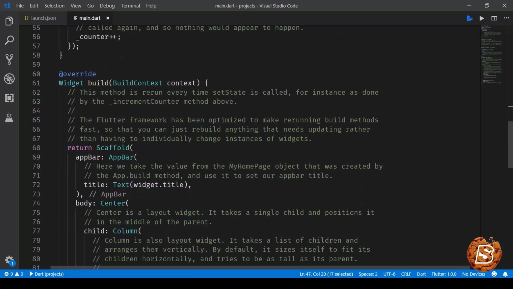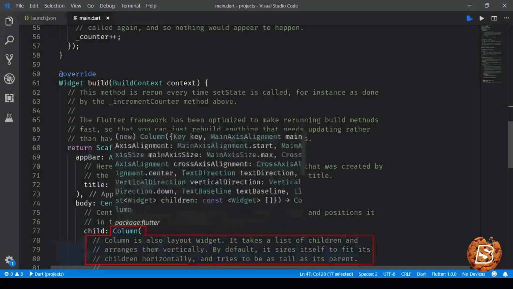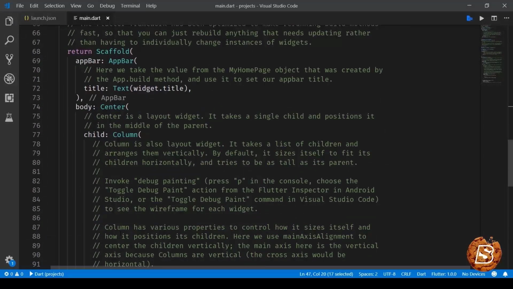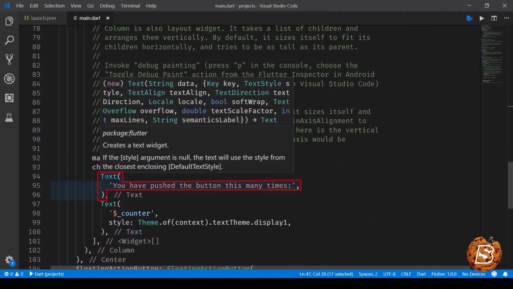Then, as I mentioned, we will be now looking at layout widgets. So in Flutter, even this Center that you are seeing is a widget which is used to center the child elements. So Center, Column, all these are used for layout widgets. Then we have Text. So the text that comes up, that you have pushed the button this many times, is also a widget in Flutter.